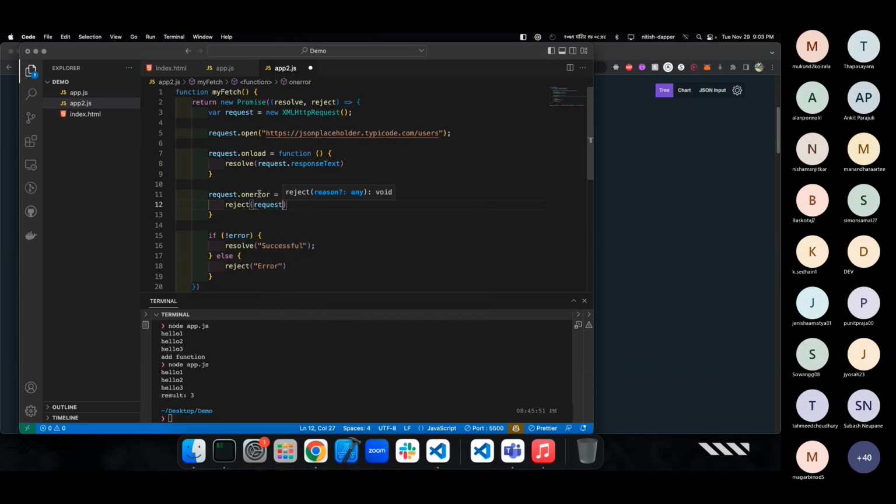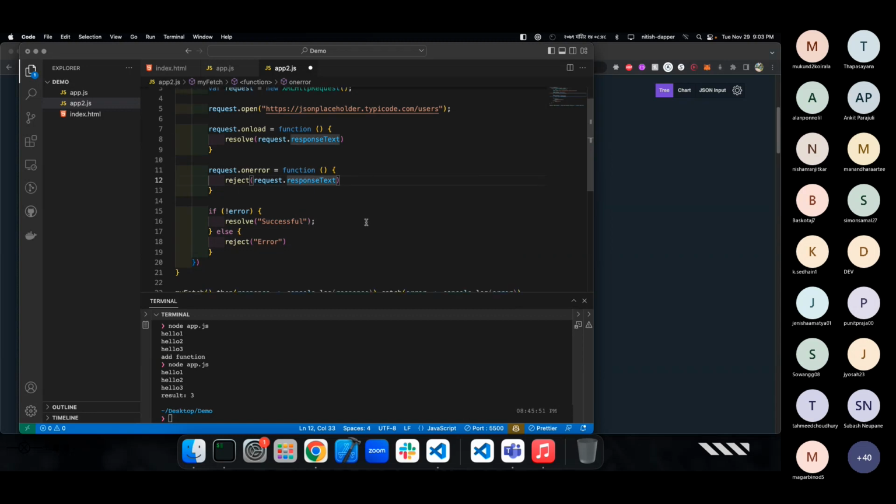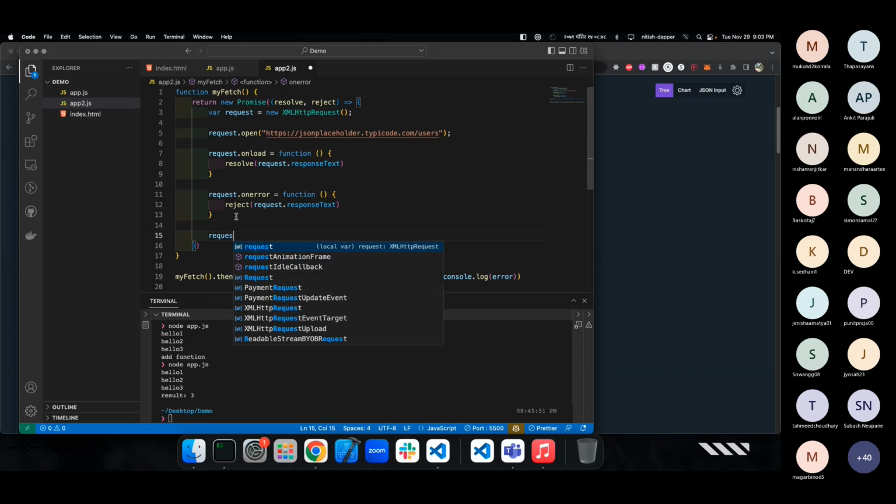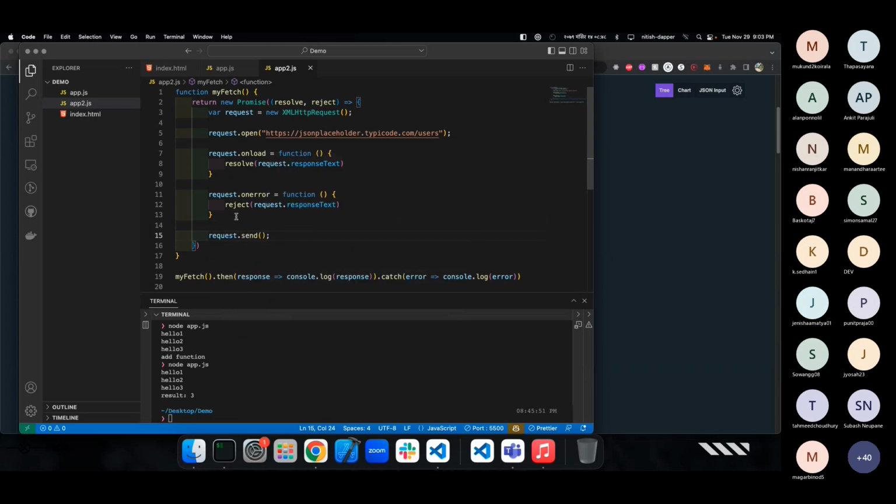So request, again, responseText. Response text is nothing, it's just the text. For example, whenever you are successful, what does it provide? And whenever you are unsuccessful, what does it provide? It's just the output. So we don't need this, since we are already using resolve and reject inside of a promise. So now we need to send the request. request.send.